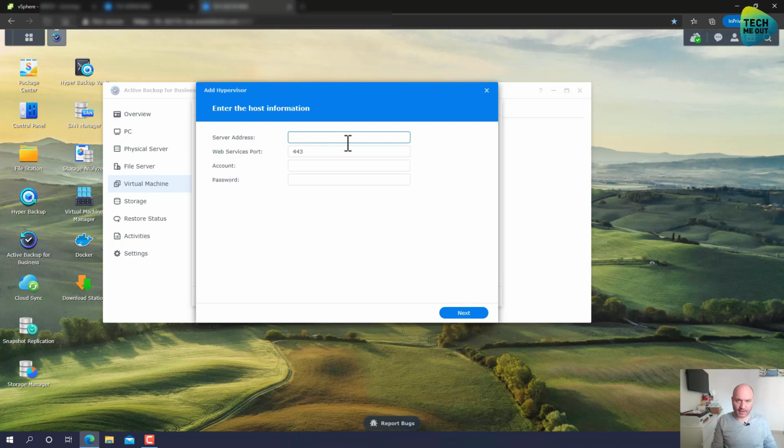We will give our FQDN, but you can also supply an IP address if it suits your environment. Now, as for the account, the easy way is to just give the administrator account, the domain admin, or the SSO domain admin, like administrator at vsphere.local or something. Using an administrator account will work, but it's not the safest or most secure way to do it.